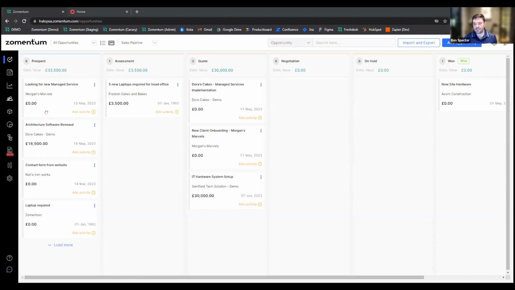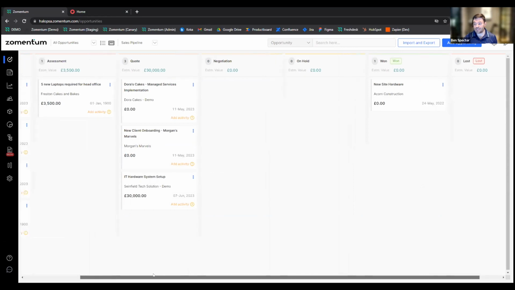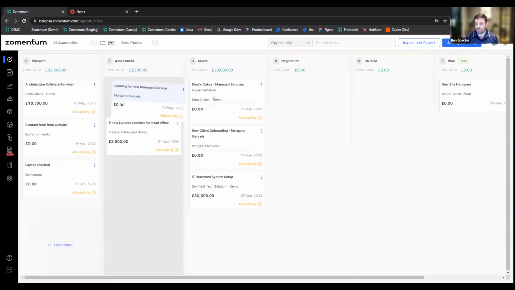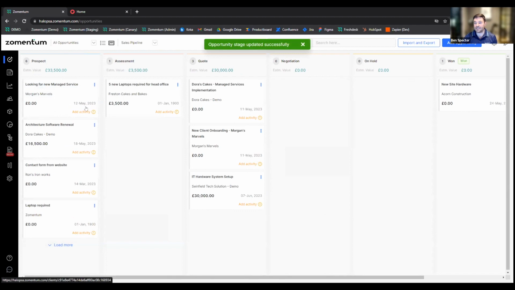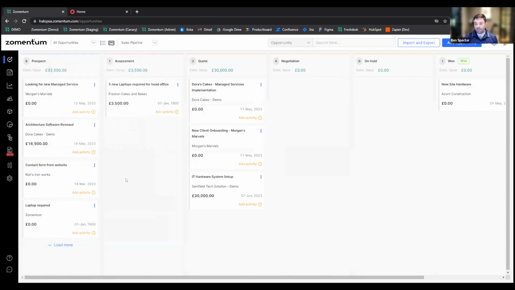When you log into Zomentum, the first screen you'll see is the opportunity pipeline. It's entirely customizable. Each of the columns represents pipeline stages, and each of these cards represents an individual opportunity. You can drag and drop things between stages, so it's really easy to keep your pipeline up to date. We can see when things are due to close, the overall opportunity value, and how that revenue is split, as well as whether we've got any upcoming activities.